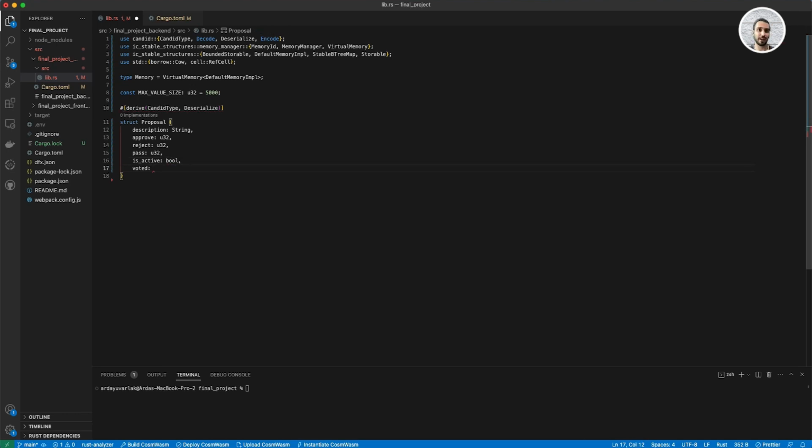We are going to have different principals stored here, and these are the people who voted already for this proposal so that one person can just vote one time. And we will be saying a vector, and it will be Principal from the candid type. And finally, we have the owner, and this will be the owner of this proposal. Again, this will be Principal. All right, this will be our basic structure.